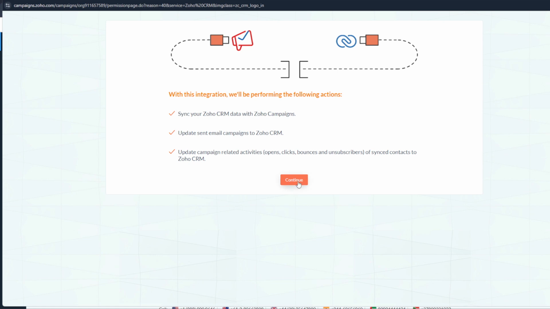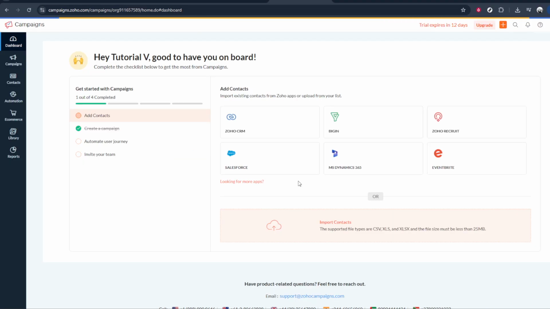Now, find and click on the Zoho CRM option. It might appear as a button or a card with the Zoho CRM logo on it. Clicking on this will start the process of connecting Zoho CRM with Zoho Campaigns, or if it's already connected, it will move you to the Import or Permissions page.